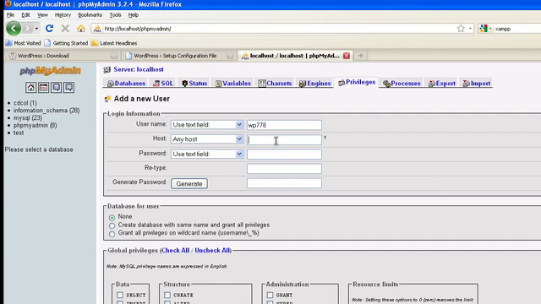For host, in most cases, this is localhost. So we will put in localhost. Now for the password, we can make one or we can generate one. I strongly suggest you generate one because most people make very weak passwords, and that's bad. So I'm going to click Generate, and it puts it in twice and then gives it to us. So I'm going to go ahead and copy.